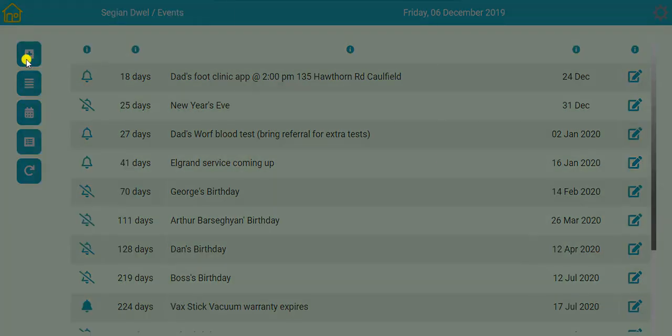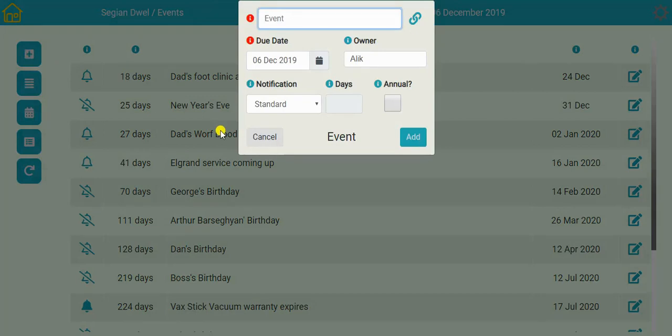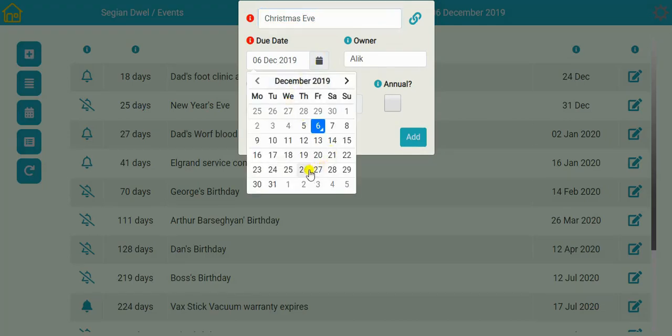Let's add an event and demonstrate how that works. Well, let's say Christmas Eve is set to the 25th.